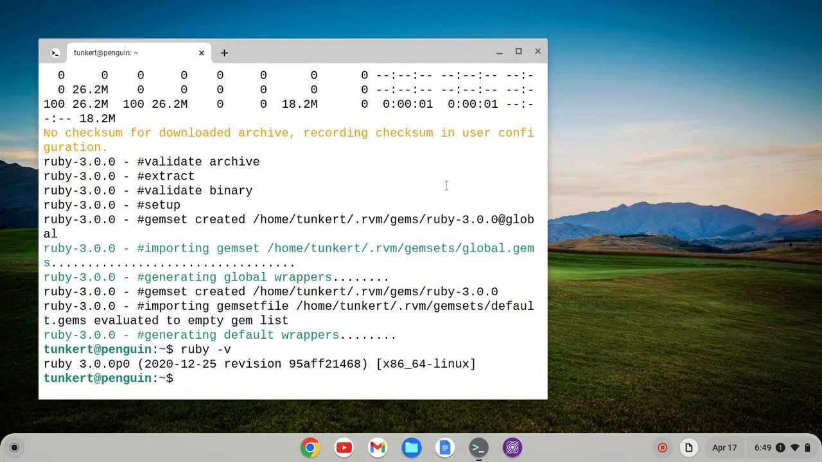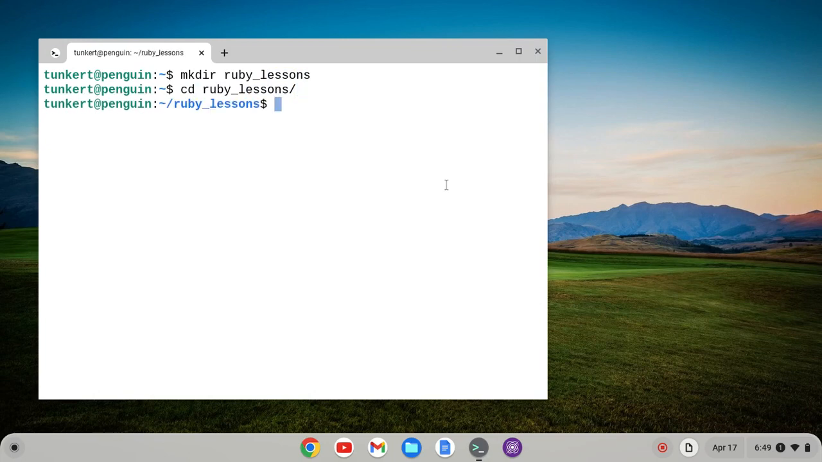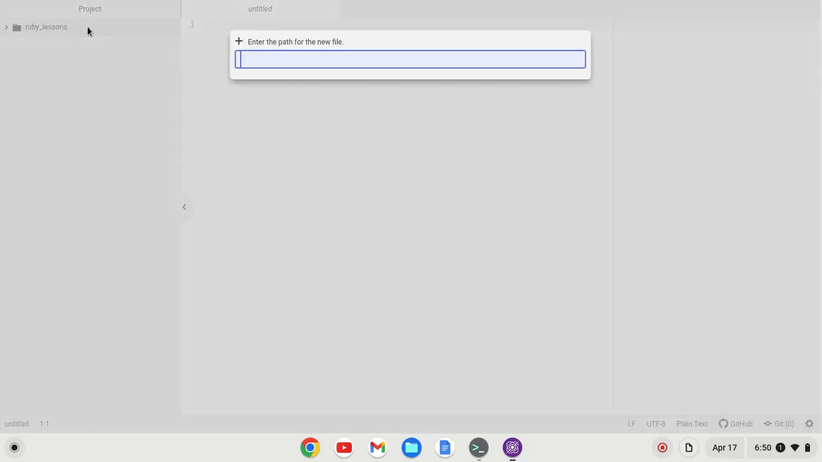I'm going to do Control L to clear everything out here, and I'm going to make a directory, and we'll call this Ruby_lessons. Okay, I'm going to CD, change directory into Ruby_lessons, and I'm going to open the Pulsar text editor with Pulsar, a space, and a period. That's going to open the Pulsar text editor in the current directory. I'm going to go here and click on Ruby lessons, so it's highlighted, and just type A. That's going to be a lowercase a is a shortcut to make a new file. Uppercase A makes a new folder.